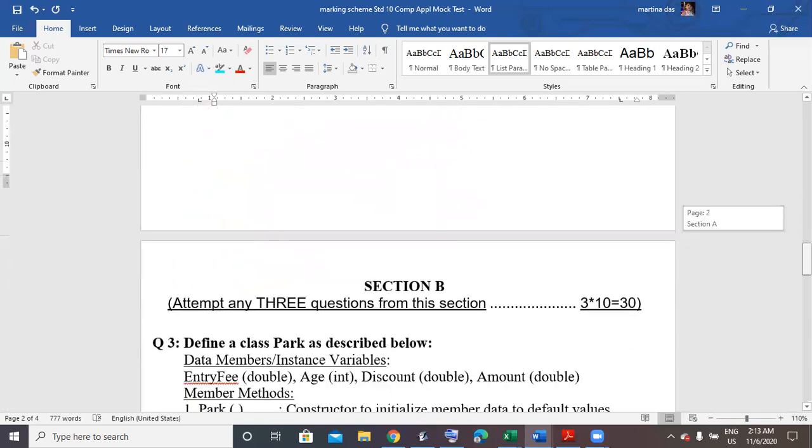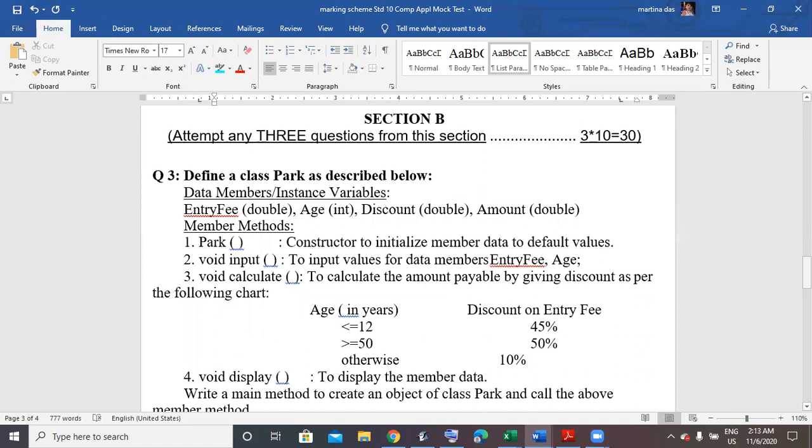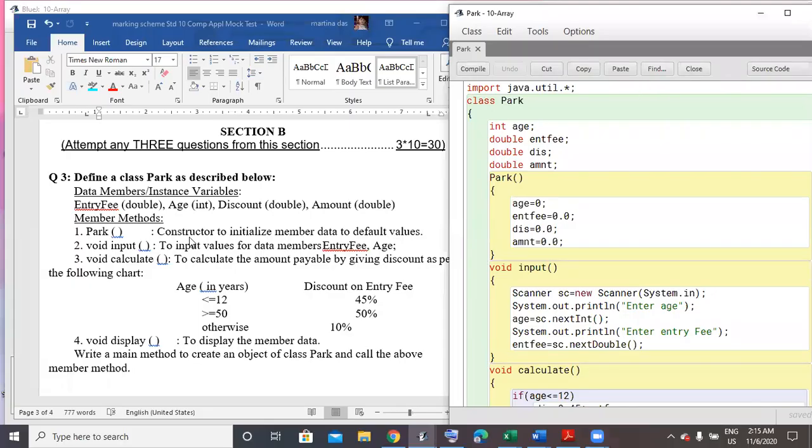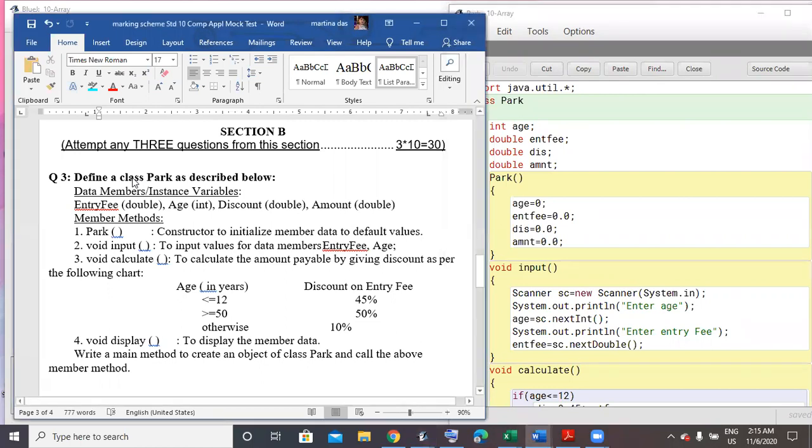Now we go for our section B questions, which involve programming. Since it was an exam of 50 marks, each of your programs is of 10 marks. Okay, so we continue. Now in section B, the first question you have is: define a class Spark as described below. Now you have to be very clear in these kinds of questions. You have to follow the instructions very clearly. It says the first thing, define a class Spark. So the name of the class has to be Spark.